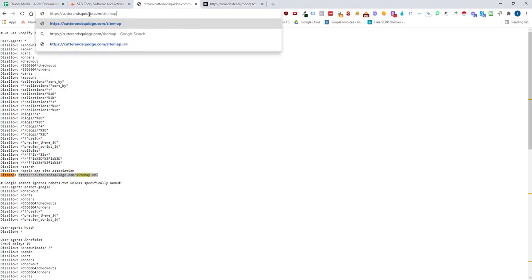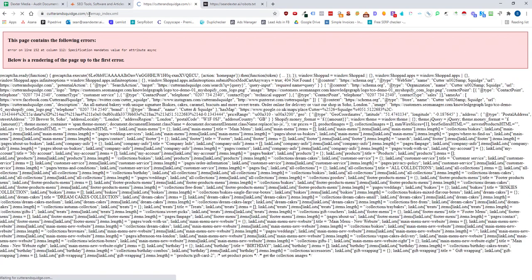We can try sitemap_index.xml. This is one that we can try. Obviously it's the wrong one for Cutter and Squidge, but if we couldn't find it, this would be a good one to try.